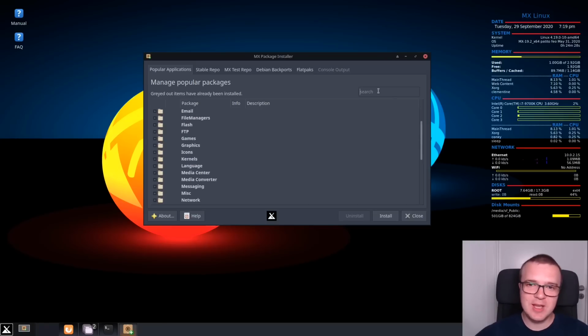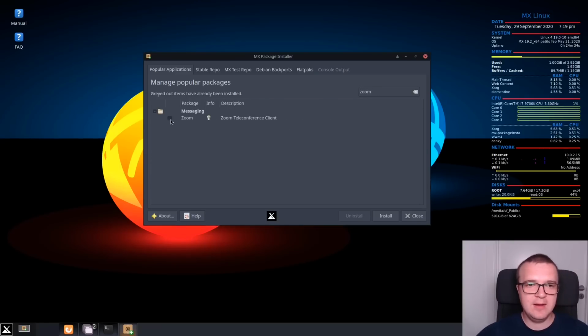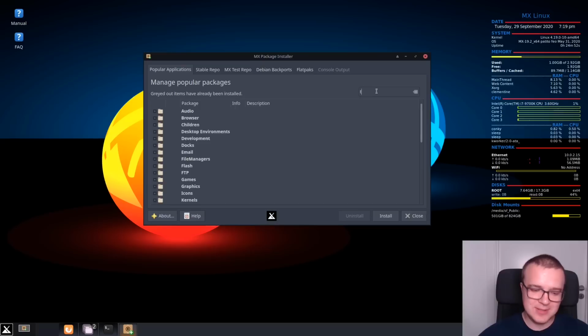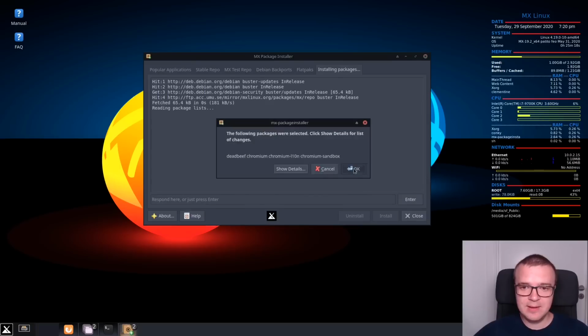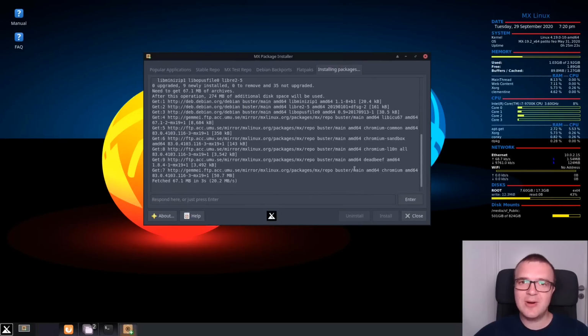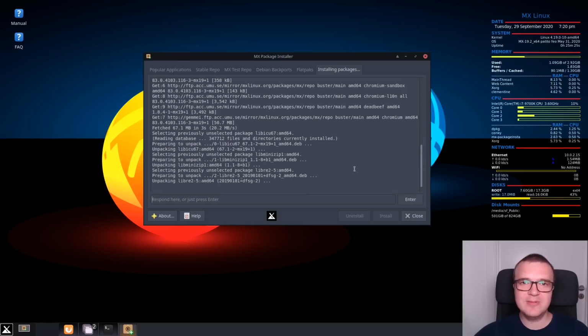You can also use search here and search for the necessary applications. For example, I need to install Zoom, and here it is, I select it. I also still have to use Skype, so I install Skype on my system. It is also available in MX Linux. Even if you need to use Microsoft Teams, you can also find it here. And finally, if you need to play games, you can install Steam, which is also available here. After you have selected all the applications you want to install on your MX Linux, click Install. OK, and after the installation, all these applications will be available in your menu.